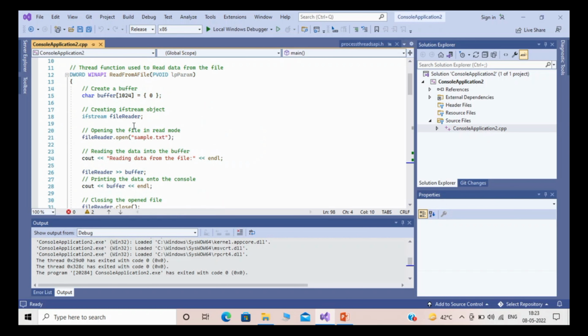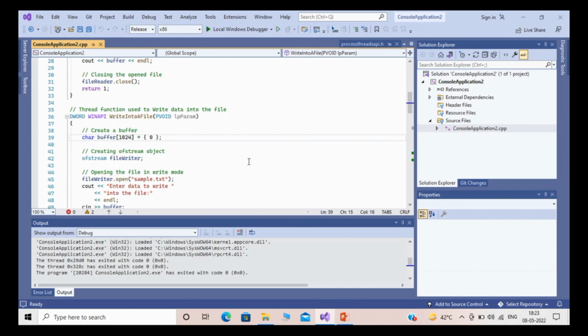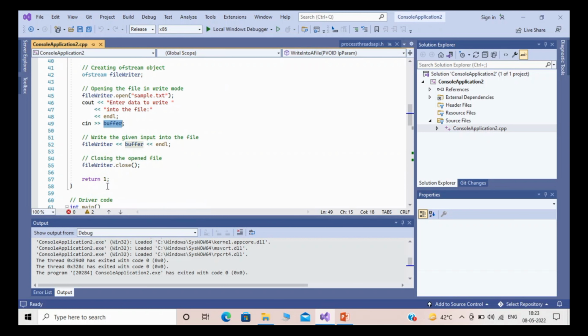Inside that, it's a very simple method. I create a buffer and an output stream file writer, and open that simple.txt file, which needs to be present where the project is present. Then it will ask you to enter the data into the file. According to that we write it using the file writer, and whatever we write is stored.